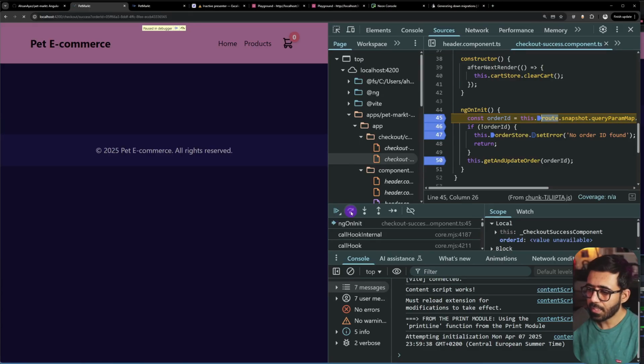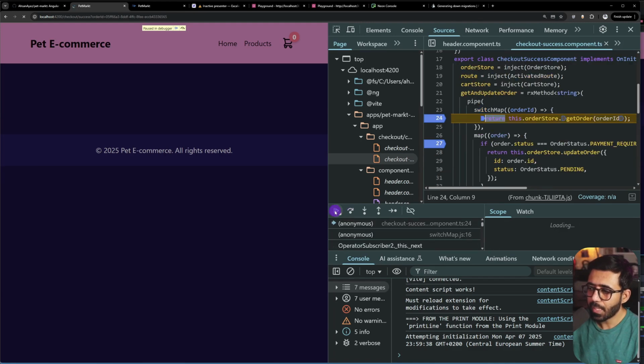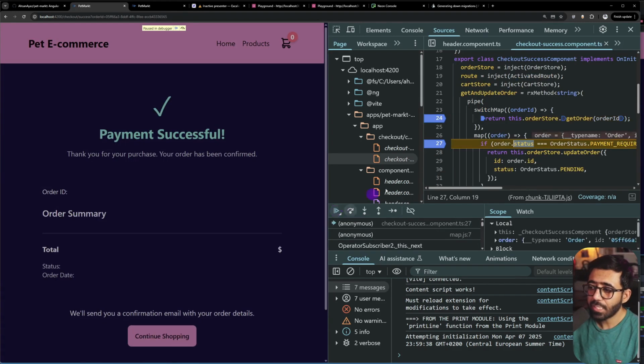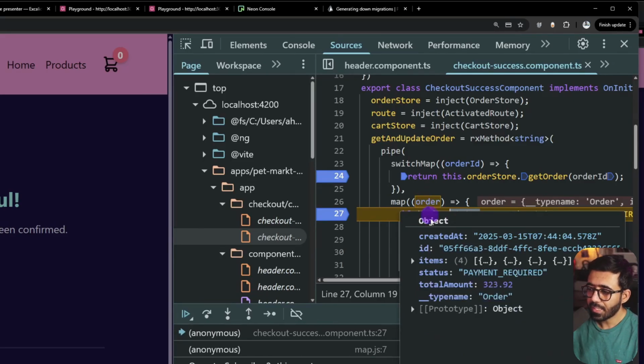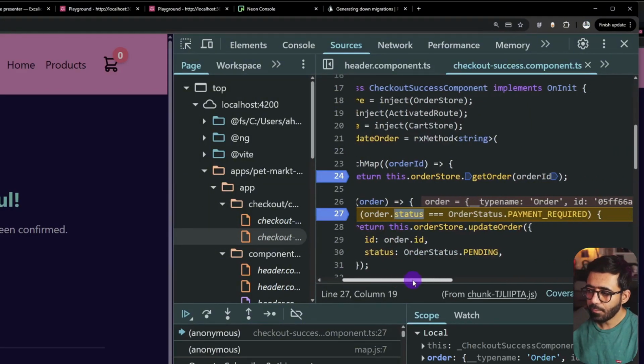Now it comes here inside, goes here, goes here. If I hit play, it comes into switchMap. If I hit play, it should get the order, right? So you can see we got the order now. Now in this particular order here, you can see that the status here is payment required. Okay. So it comes here, and then once we check that the order is payment required, we go ahead and then we go into updating the order.